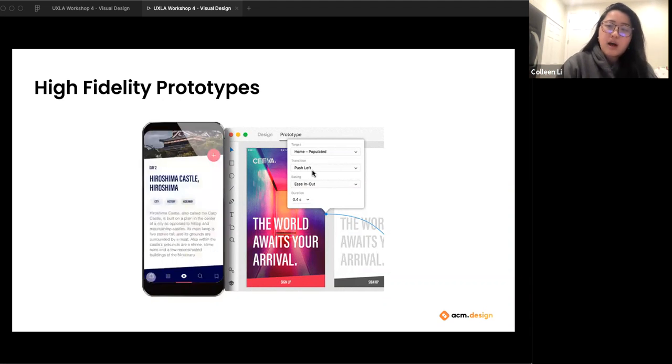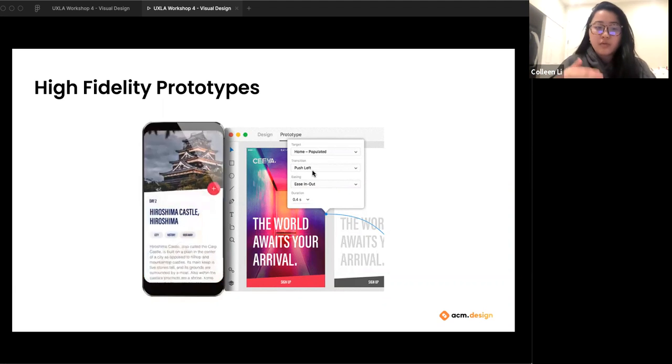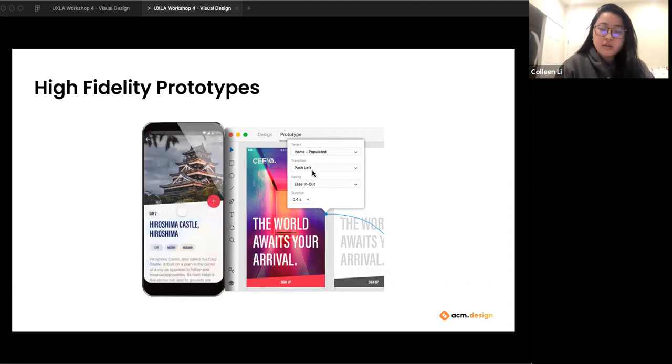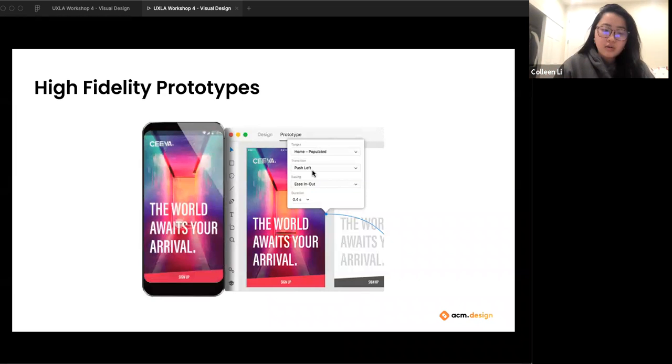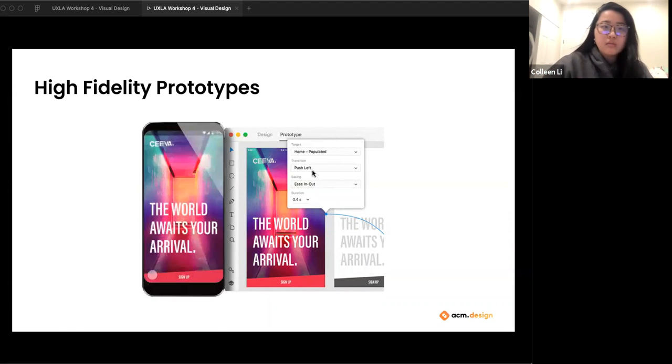And similar to low fidelity wireframes, it really is a great way for you to communicate as a designer, for you to communicate the end product to shareholders, to stakeholders, to other members of like a cross-functional team.